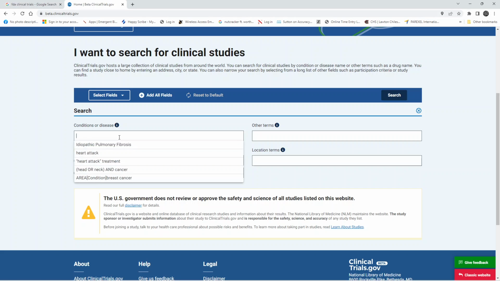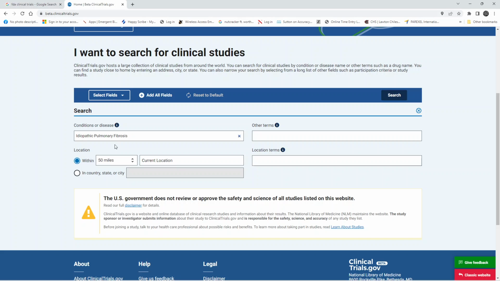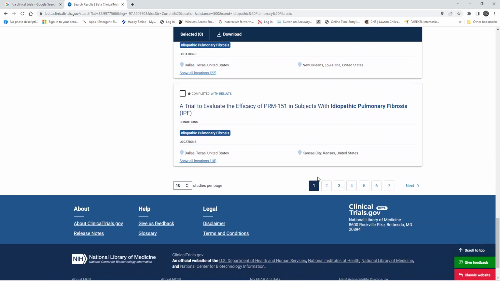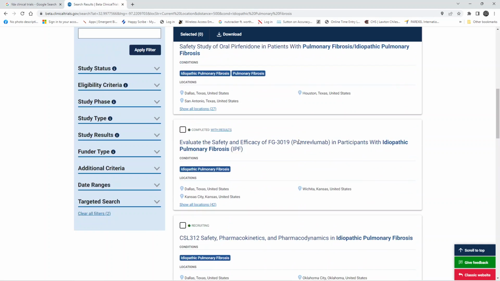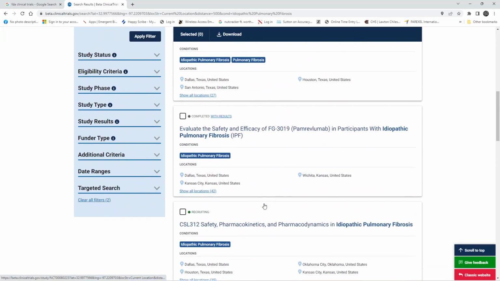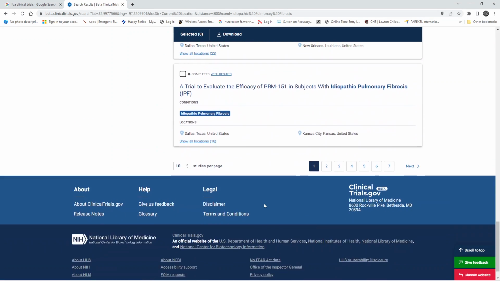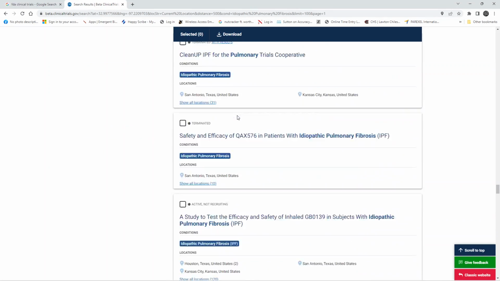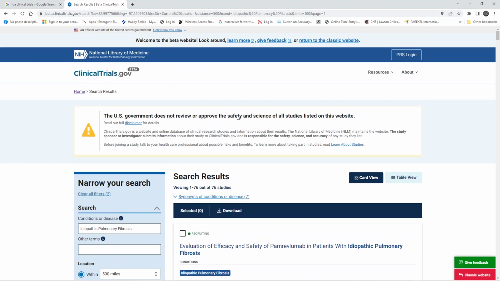So there's that, and just for instance, we can put in this. You can put other terms in here, and again, we're going to bring it out to 500 miles. And then you hit the search. The search will give you, to start off, 10 results per page, and then you can change that here to more than that, but then, of course, you'll have to scroll forever to come back up to the top.